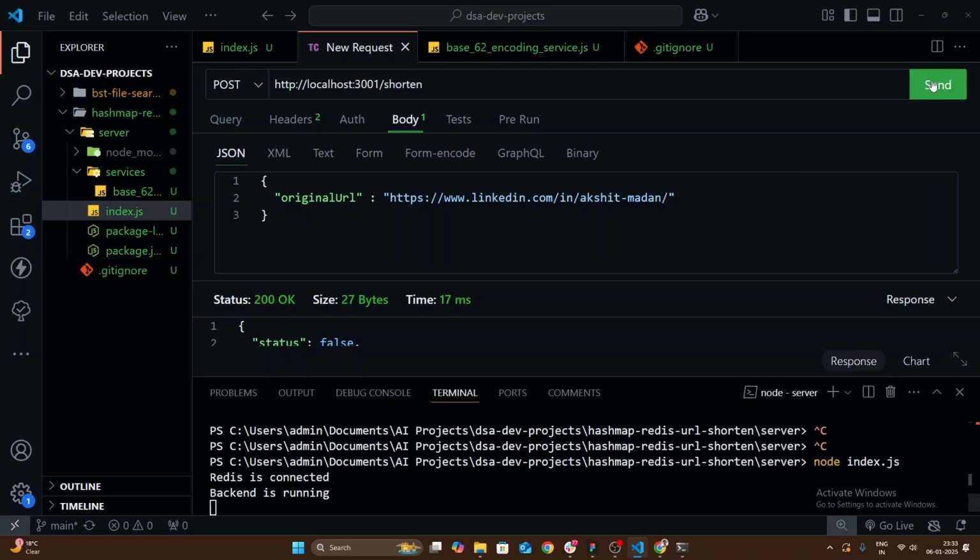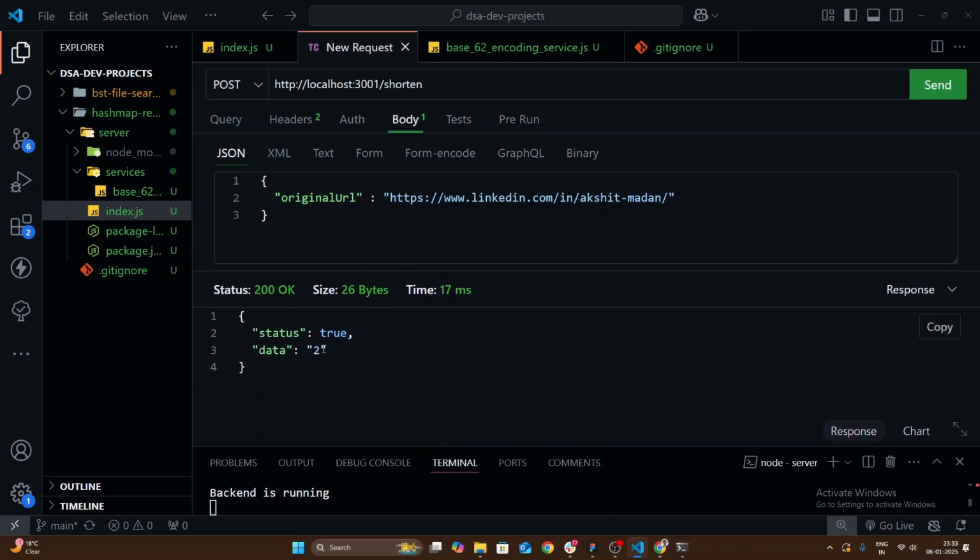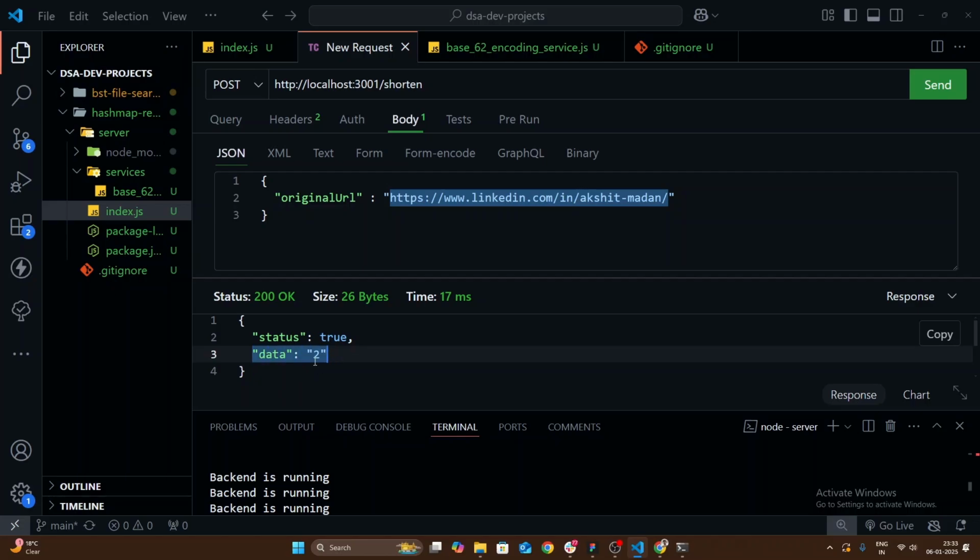So now if we shut it down and hit node index.js, now if we go back to the request and try to hit send, you can see status is true and we have got a data, just 2. So data we have got is 2. So this is the ID that we have got. Okay, not an issue.